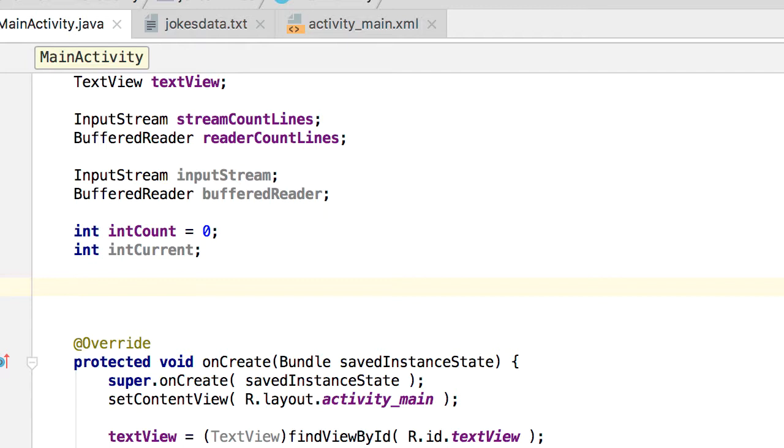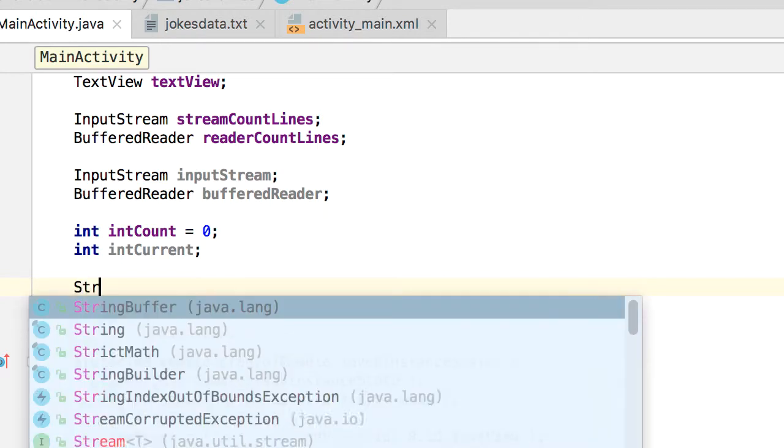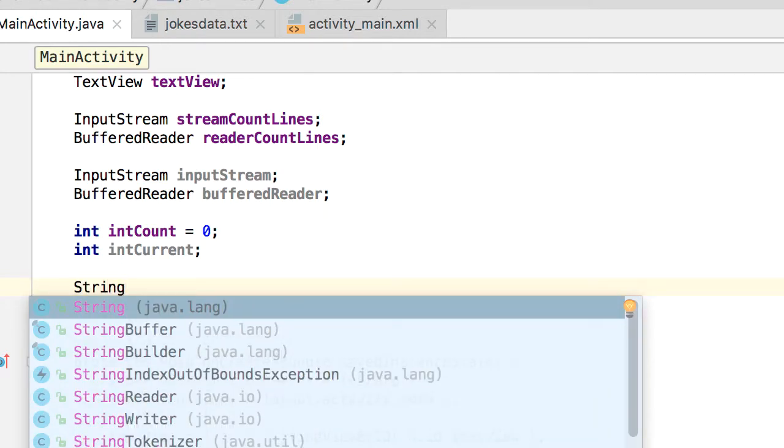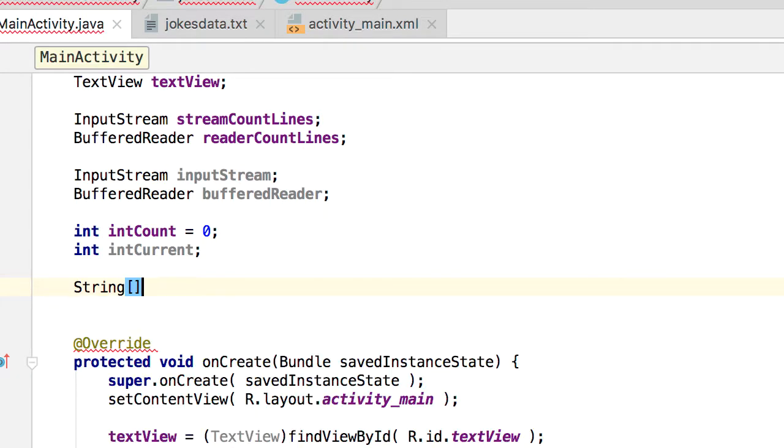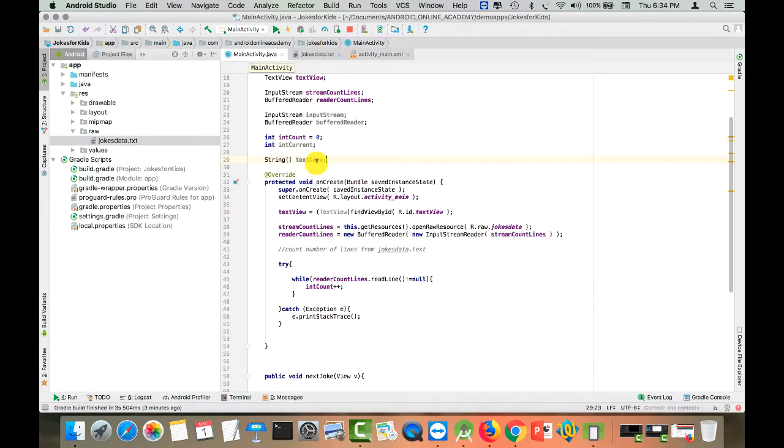And last but not the least important, actually this is an important variable here. We declare a string array variable here. So String, then open and close bracket, and then name the string array as textData. You can name it whatever you want, but in this example I shall be using textData.